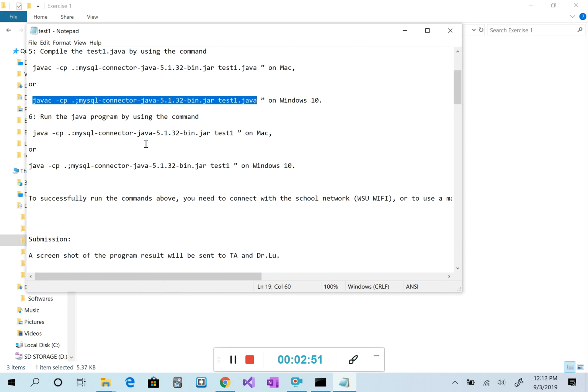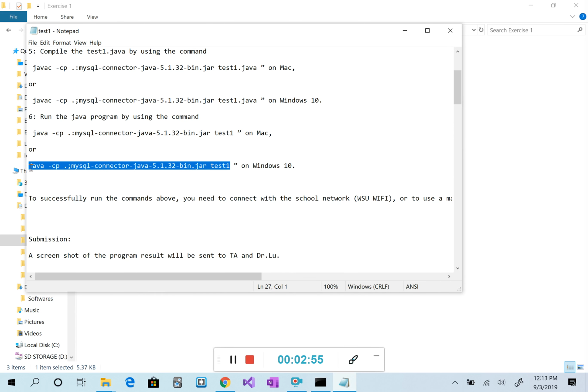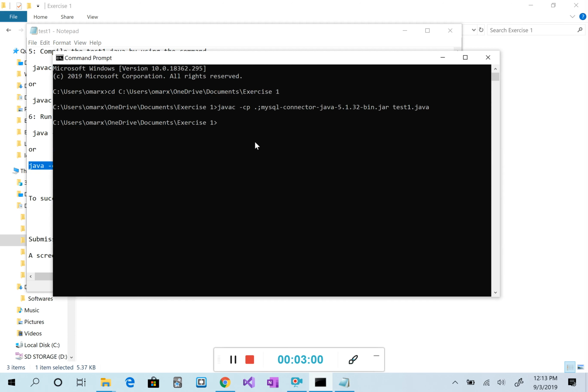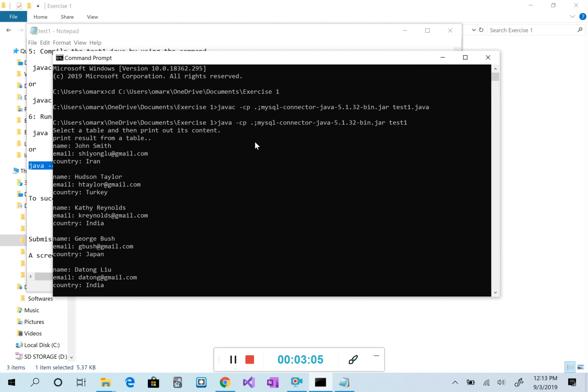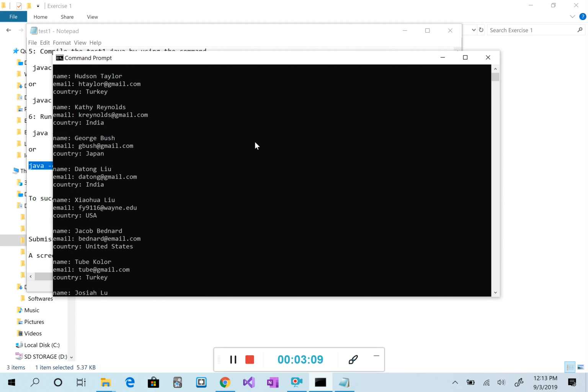The second test is to run this program using the java command, and just Control V again. Okay, it looks like it ran correctly, and this is the result out of this.